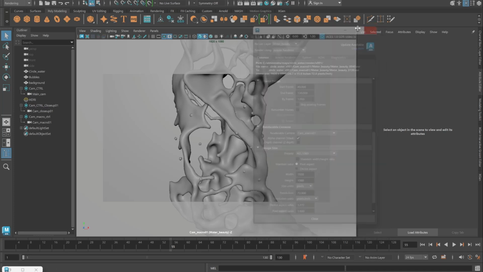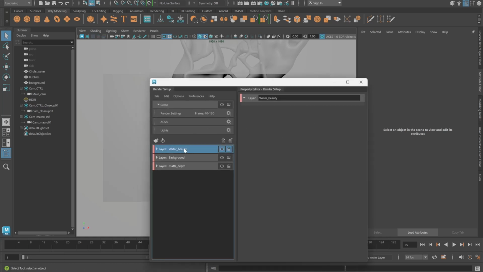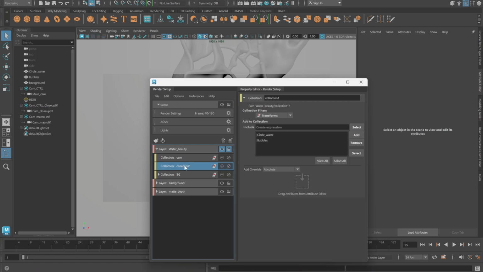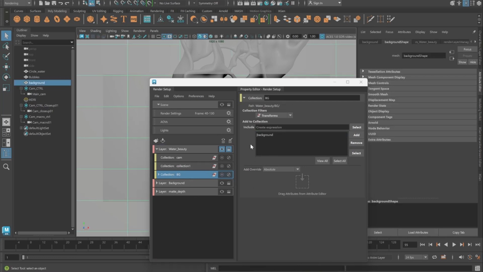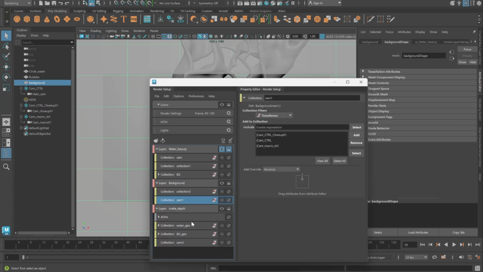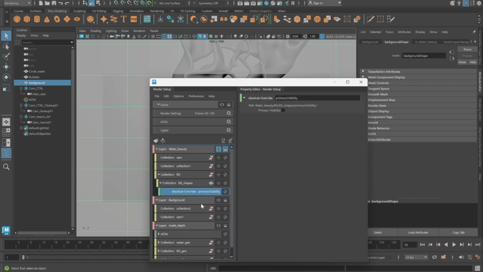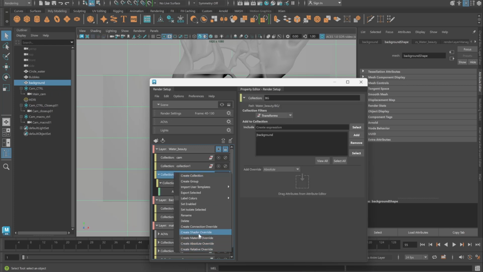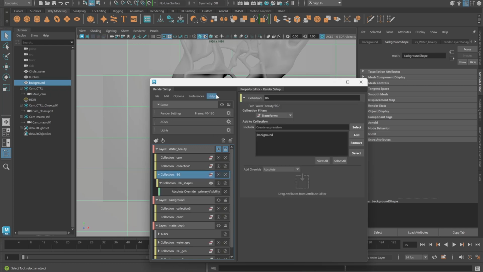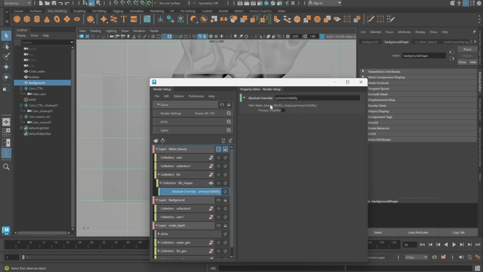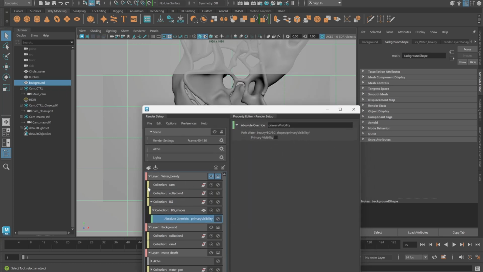And I have added these render layers, like beauty layer. In this I have all the cameras, and then the collection, which is circle, water, and bubbles. Then there is a BG, which is this. Then again background separately, and then a matte layer. For the BG I have added this absolute override, so that I can disable the visibility of the background in this particular layer.